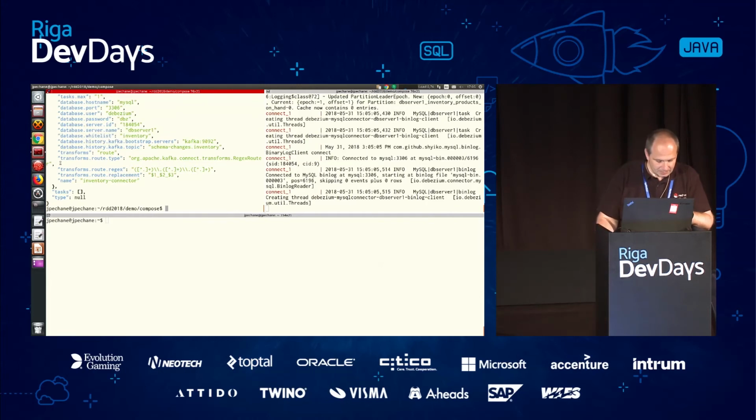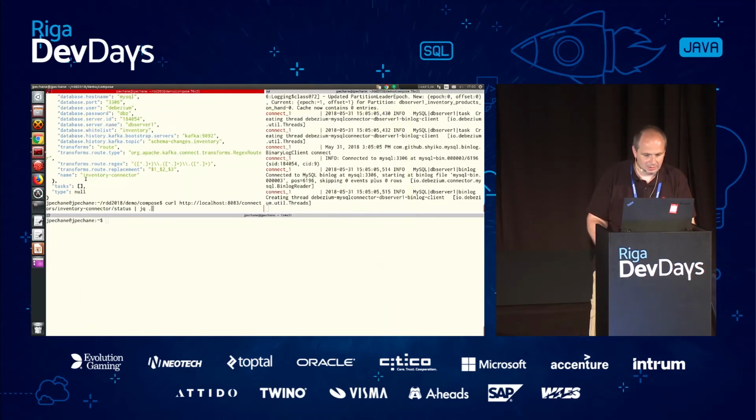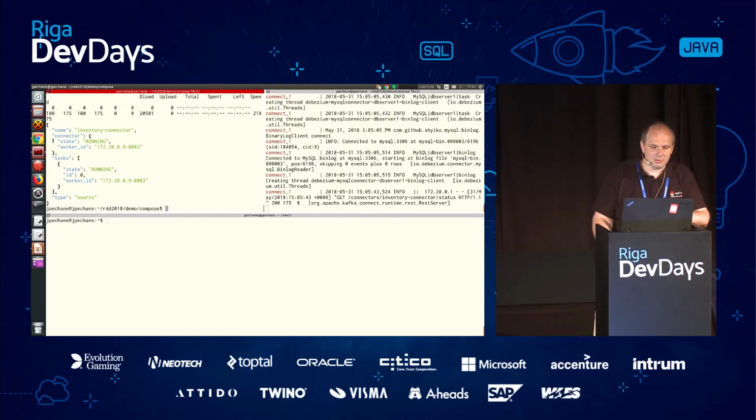So first of all, let's look at the status of the connector. Again, we are using the REST API, so we see there is an inventory connector that is running, and it runs one task, again, that is running with this ID.